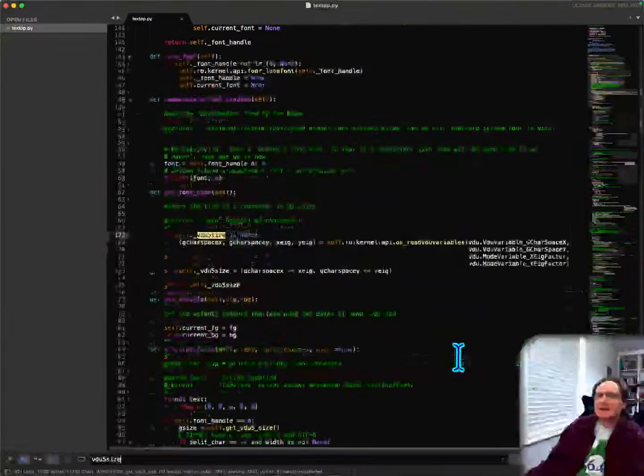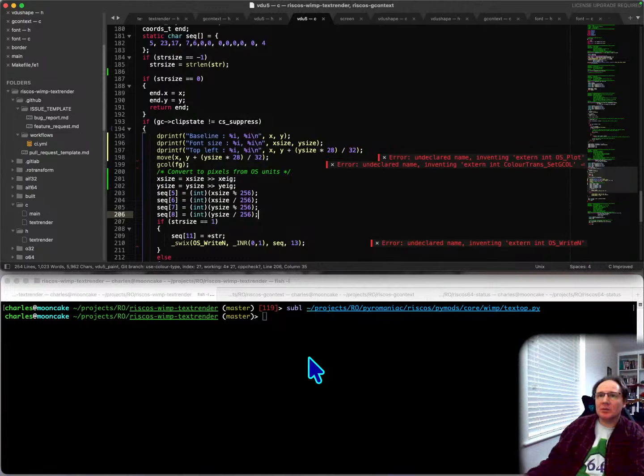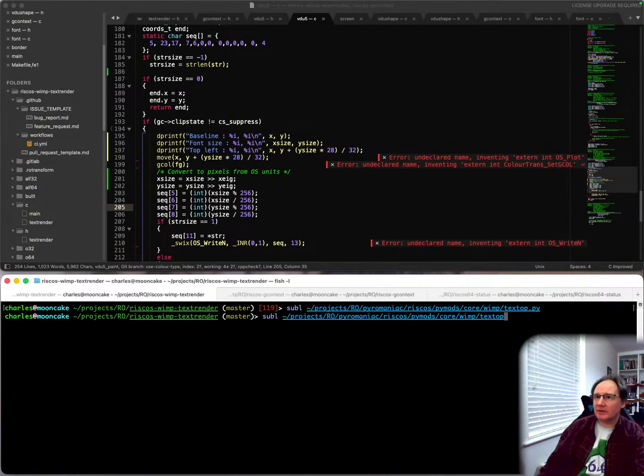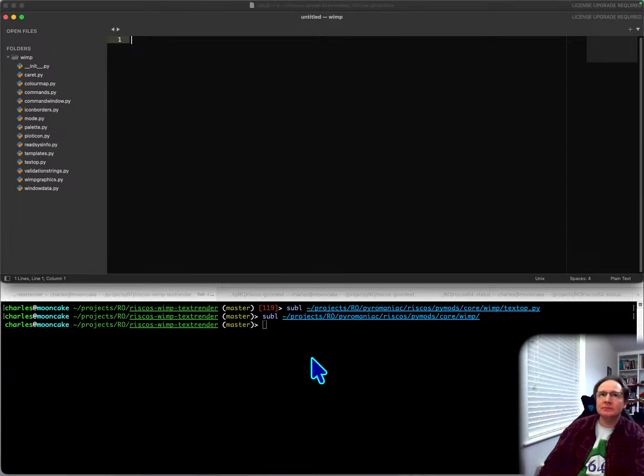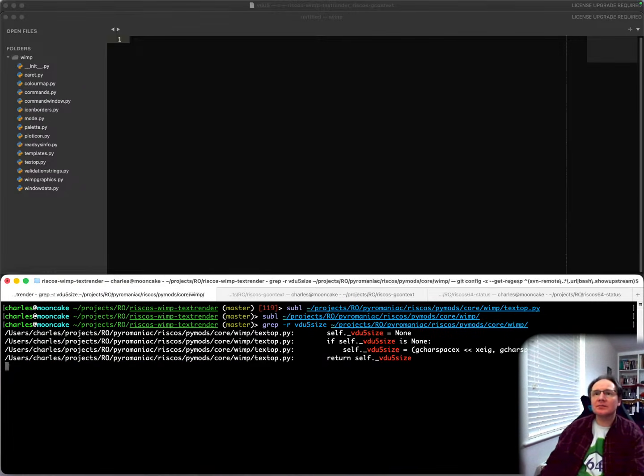Maybe it's not set in this code. Maybe it's set somewhere else. I definitely would have done it somewhere in here. In fact, let's just do a grep for it. VU5 size. Let's see if there's any uses of that. Well, the only place is there.